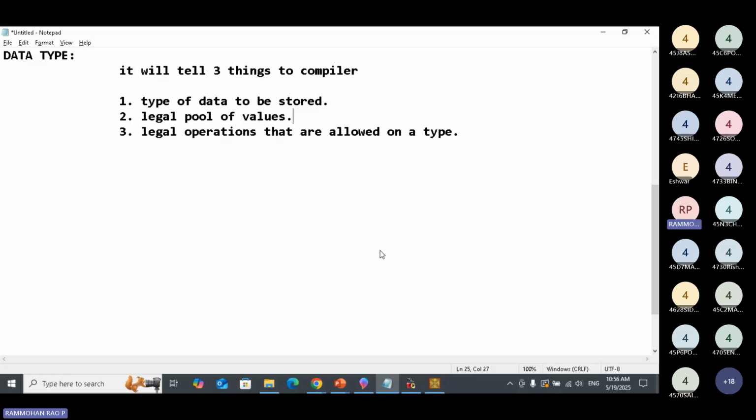Type of data to be stored, right? What type of data is allowed in this so and so type. Legal pool of values. Legal pool of values means for every data type there is a size, right? Based on that size, we are getting a range, right? So that range, anything less than that or anything beyond that, I can't store. That is called legal pool of values. And what are the legal operations that are allowed on a type, right? Legal operations means what operations can be performed on that particular data type, right?